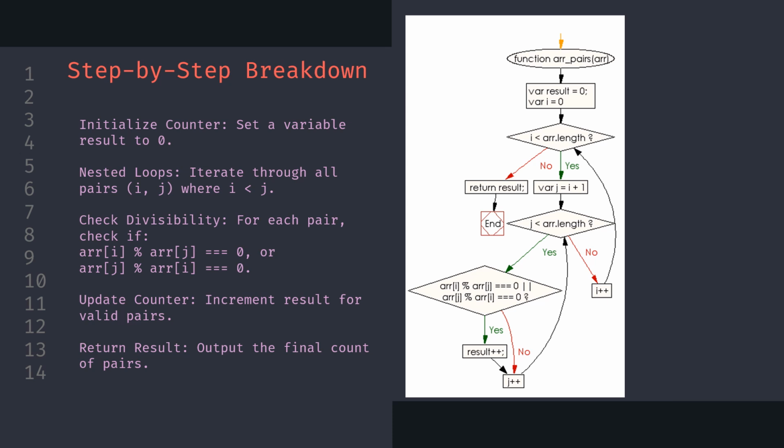The solution involves systematically checking all pairs of elements in the array. First, a nested loop ensures every pair is compared. Second, for each pair, we check if one element is divisible by the other. And third, if the condition is met, we increment the counter. This approach guarantees that all valid pairs are counted.